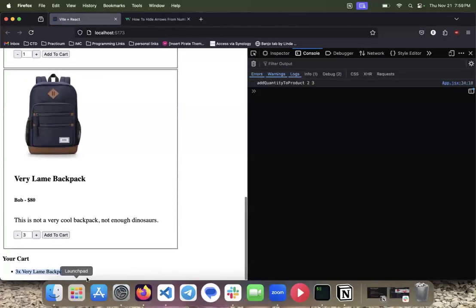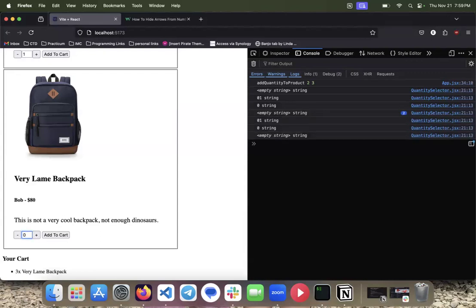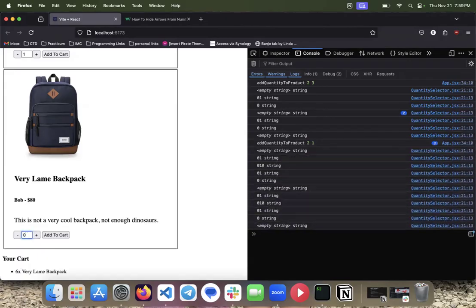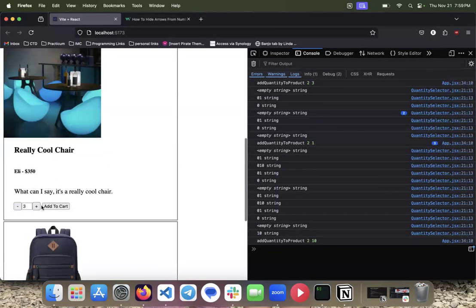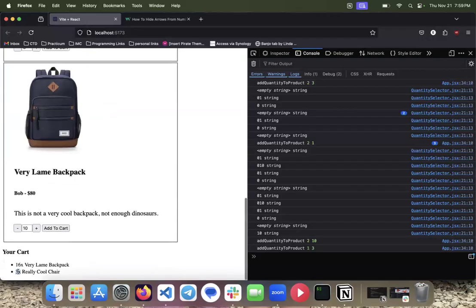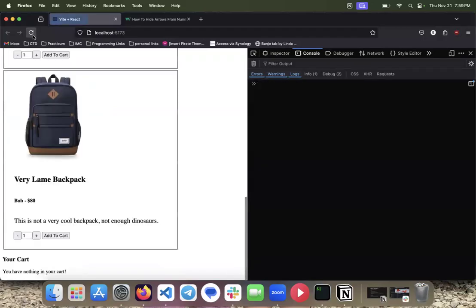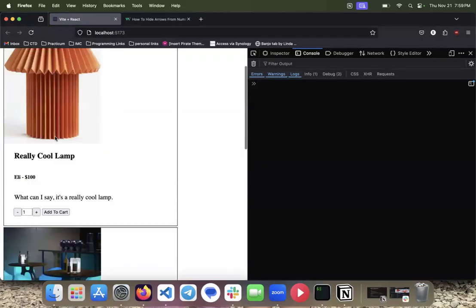All right, so now if there's nothing in there, it's going to add a new thing. I can add some more if I want. Maybe this is now 1, and it goes from 3 to 4 to 5 to 6. We can add 10. Now I have 16, and I can add some other stuff in here too. My really cool chair. Now I have 3 of those. Sweet deal. We have a cart that works. It stores all of our stuff until I refresh my page, and then it's all gone.